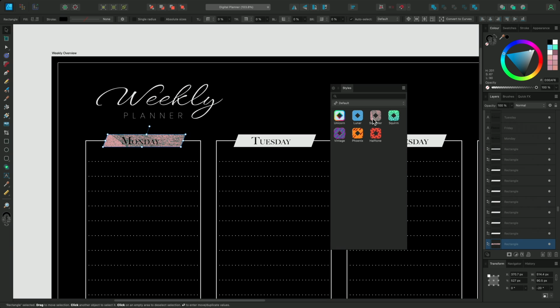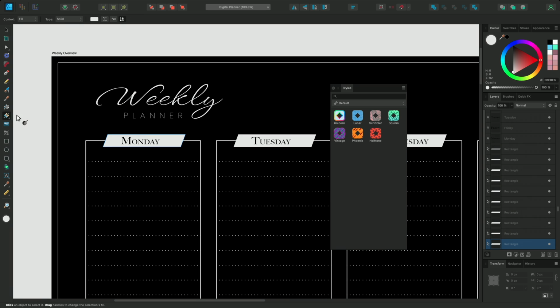We'll go through a few steps to create a new style. I'll revert this shape back to its default settings using this cog with a red line on the upper toolbar. Then I'll select the Gradient tool and create a gradient on the rectangle.